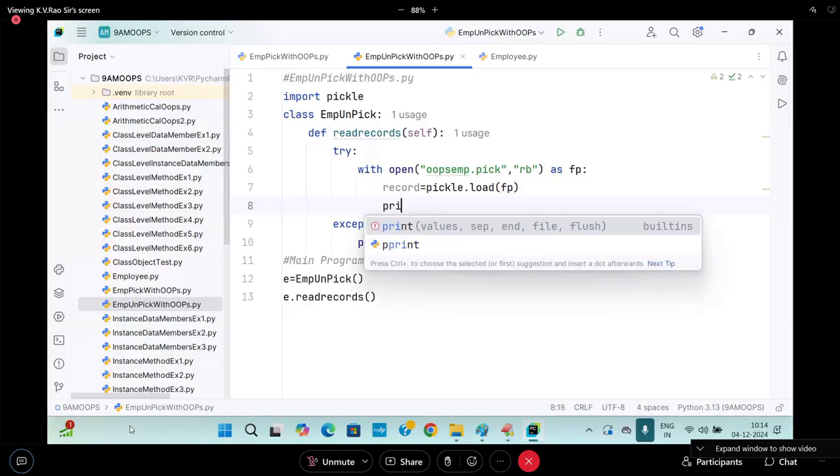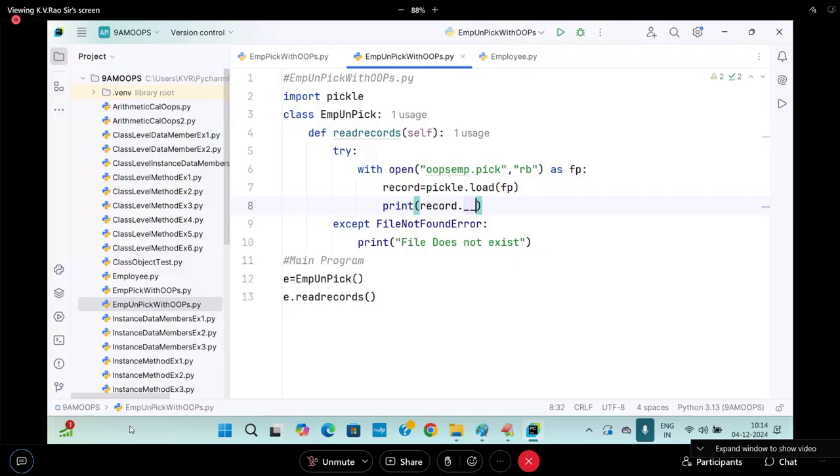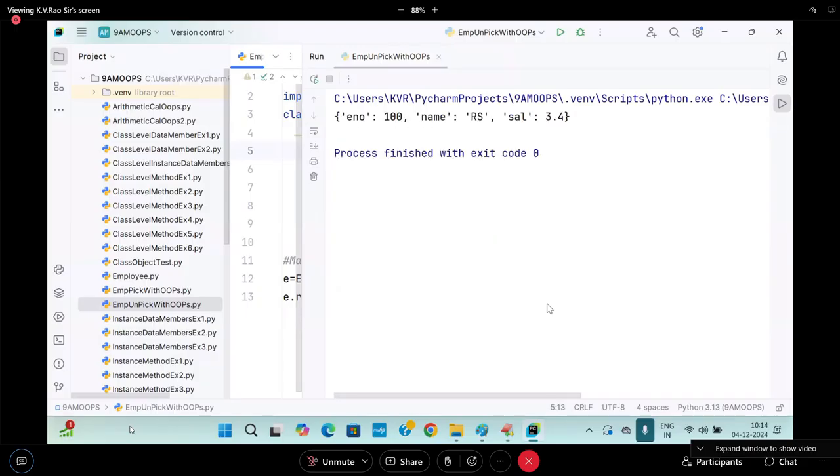So how do you print it? How do you print it? Record dot underscore underscore dict. Record underscore underscore dict. See that answer now. What is coming? Beautiful. One record. First record is coming. I printed this data.